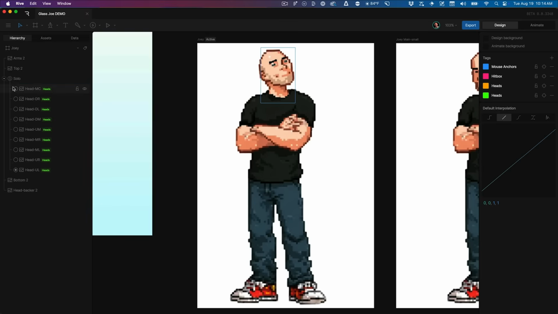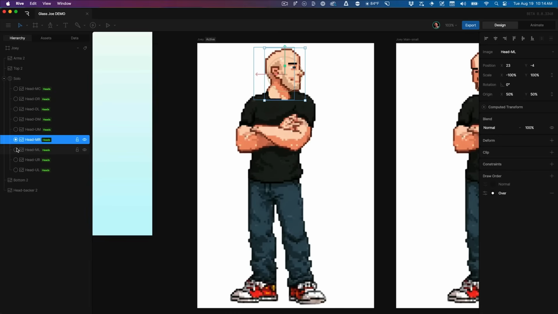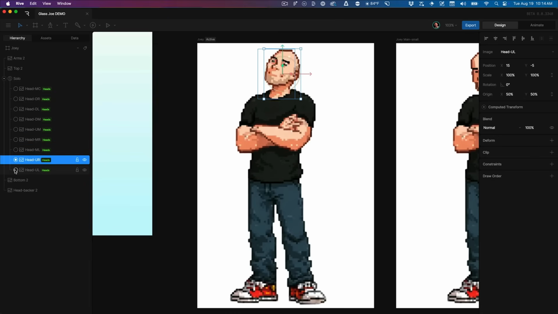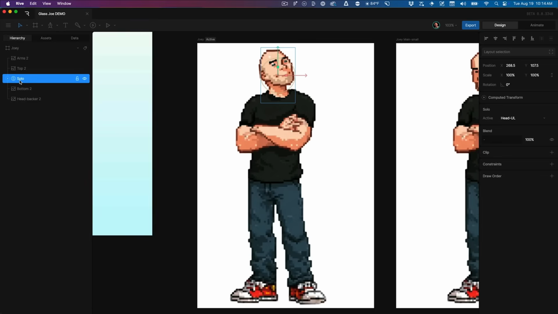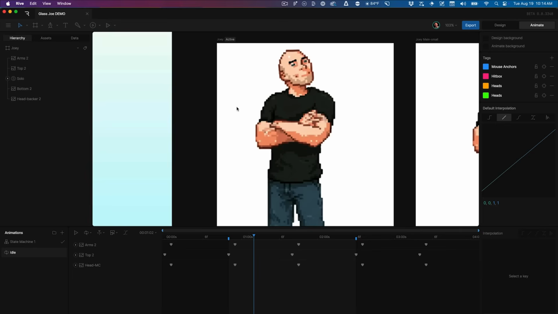All right, so now I've got all of these heads set up, and you can see just by clicking through, you can already sense the way that this is going to animate. And I've got the draw order set up. We may need to tweak some of these positions once we actually see it moving, but for now, this is good.